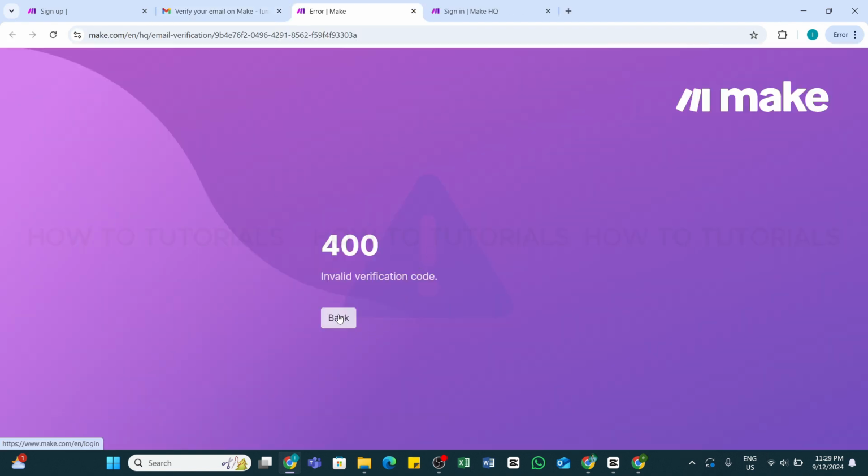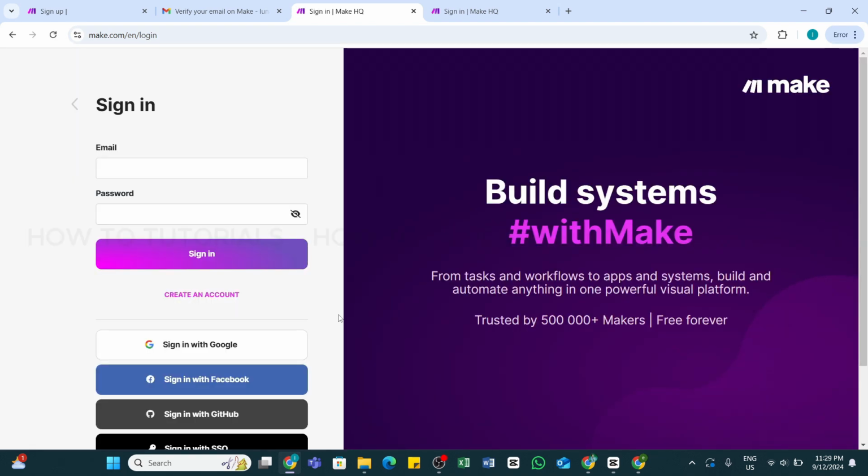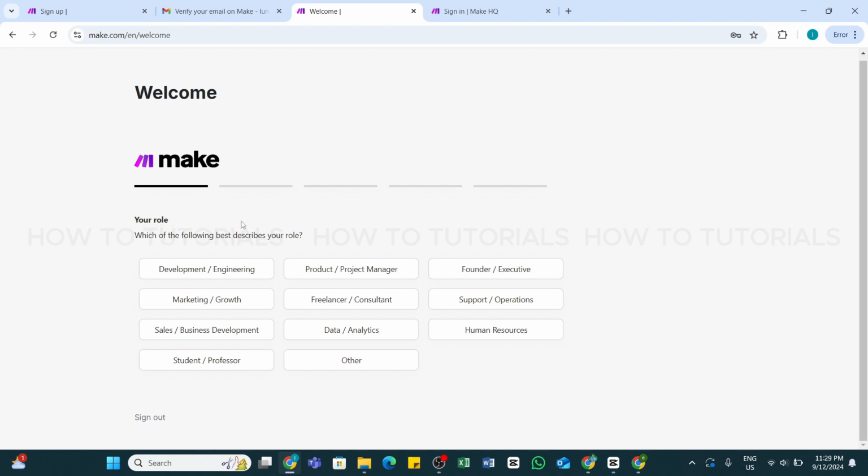Here click on this back button right here and then you will be presented with the sign in interface. Now you will need to use your email address and your password in order to log into your make.com account. Once after entering the password, click on the sign in button right here and then you will see you have successfully created an account on it.